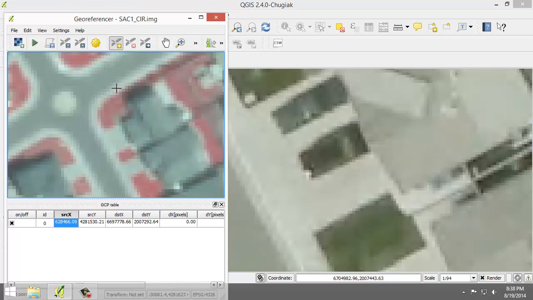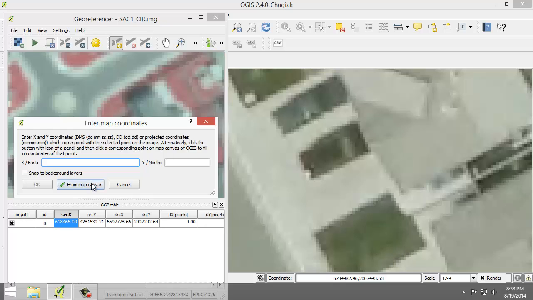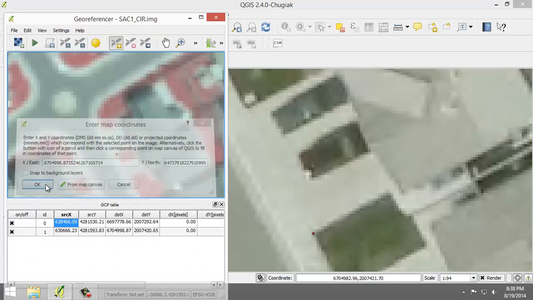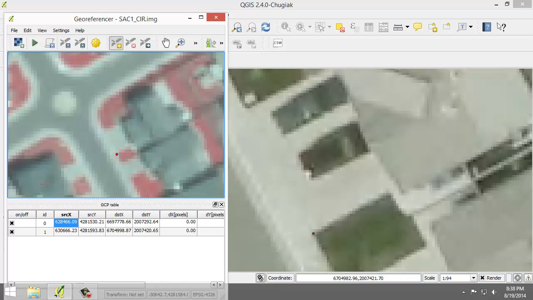And so now I'm going to create a ground control point. Let's go right here. And from the map canvas, we're going to choose that one right there. I'm going to click OK. And then I'm going to pause the recording, and I'm going to do all the other ones and then show you what the final results are.